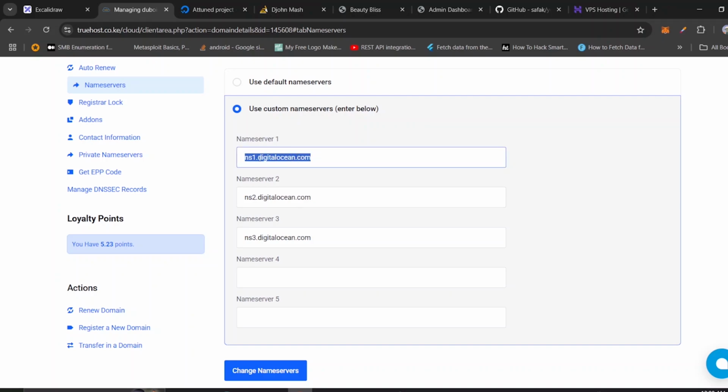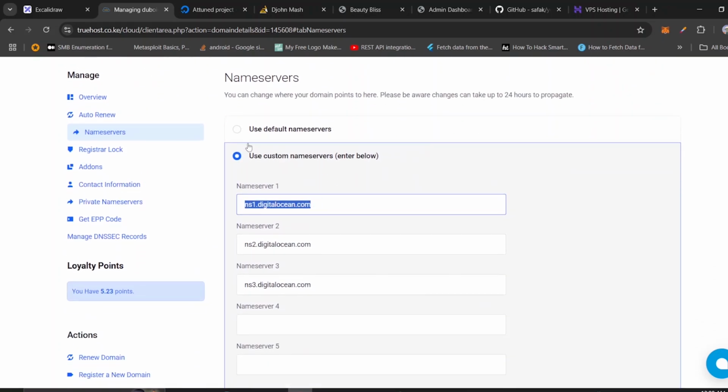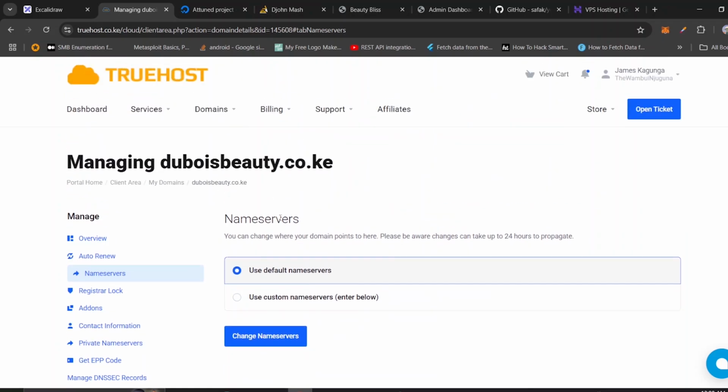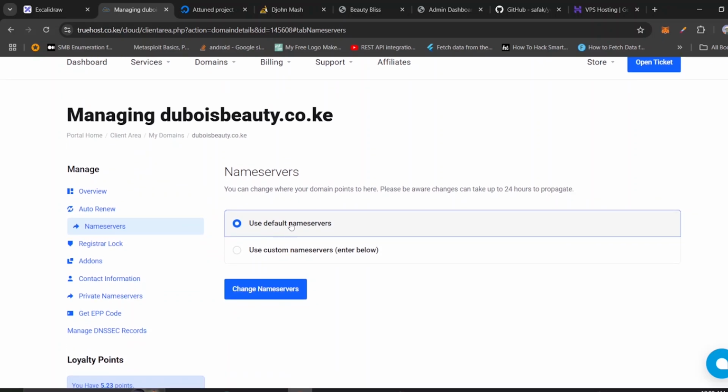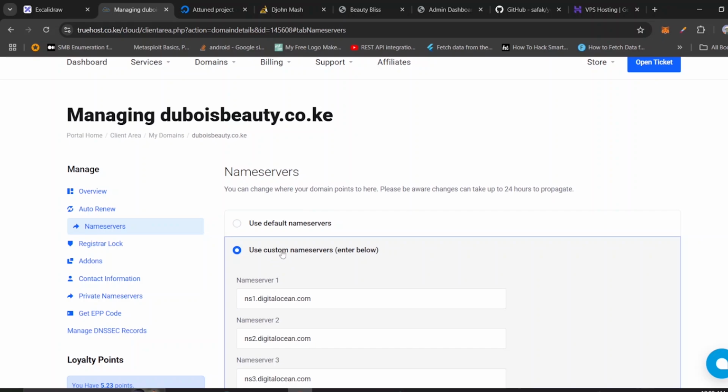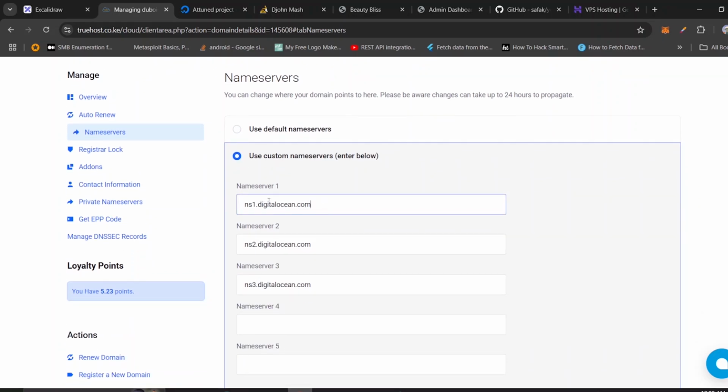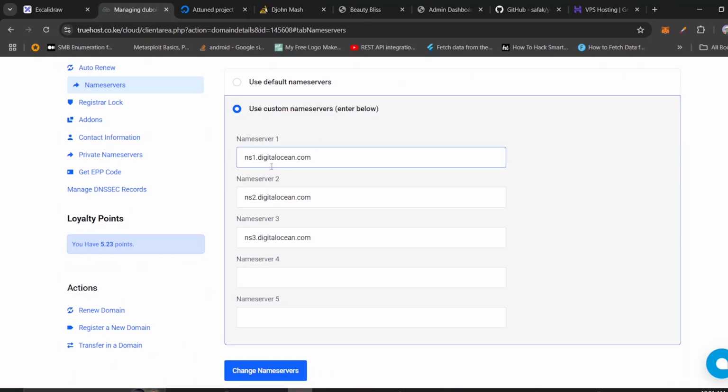So let me copy this, and I just want to show you, if we were not doing the propagation, let's say we are hosting from this company that is called TrueHost here. There is no need for us to do the propagation, so we could just use default name servers. But because we are not hosting in this company, we need to do the propagation, and that's why we need to come here and say use custom name servers. And these name servers here are for DigitalOcean. So if it is Hostinger, you'll find that they have their own name servers, so you need to fill them here. If it's any other company like Bluehost, you'll find that they also have their own name servers. So that is what I wanted to show you.